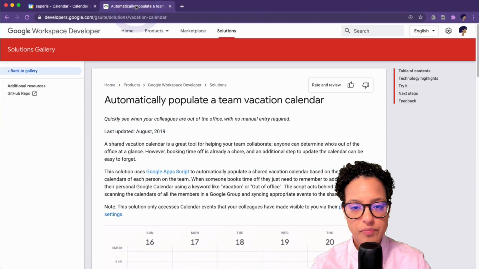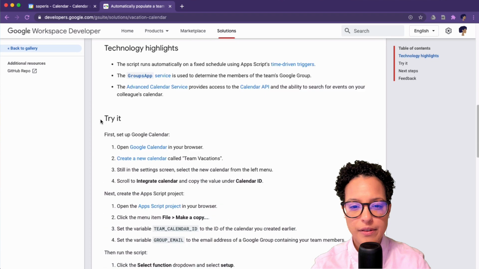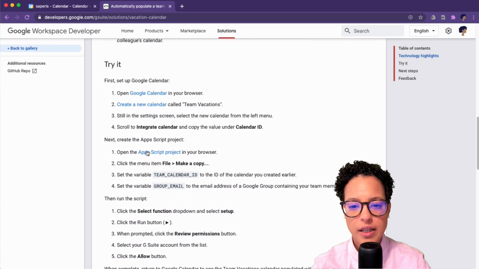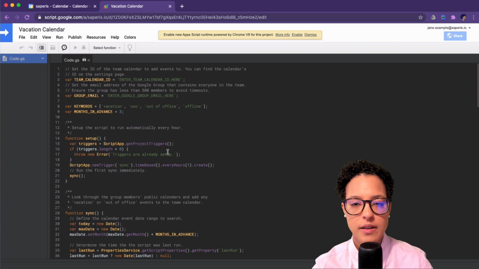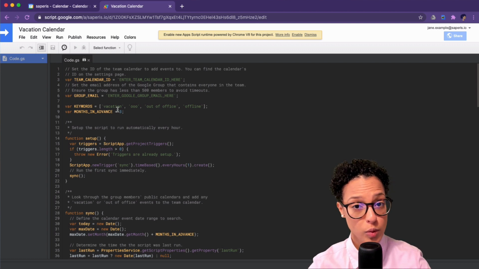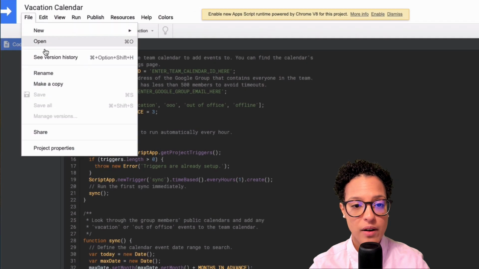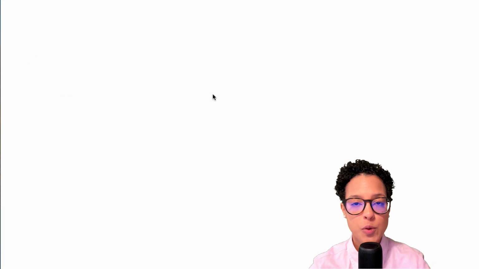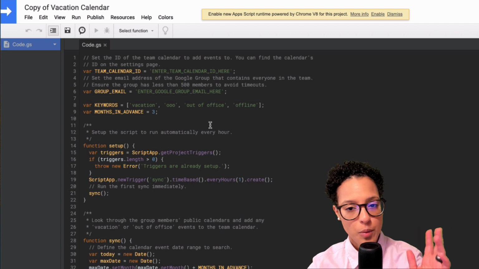And then let's make a copy of this script that is provided in the solutions gallery. So you click here on open the Apps Script project in your browser. We do so. Now this is a protected file, so we can't actually use this specific file, but we can make a copy of it. So I'm going to click on File, Make a Copy, and this will make a copy of that file and save it to my drive. So let me just go ahead and close the original browser window or tab so that we don't get confused here.